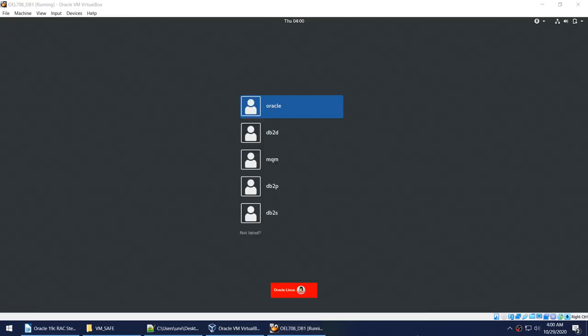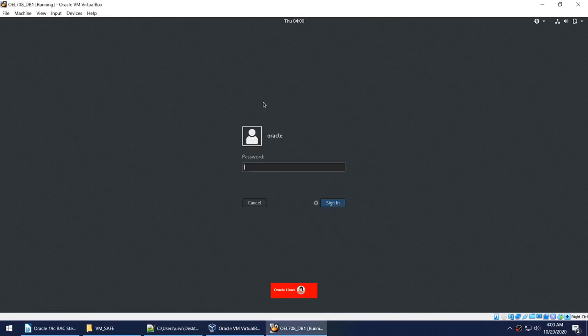So my boot up is done and I'm ready to log in as root. I should be logging in as root actually to do some initial bits. So let me log in as root.